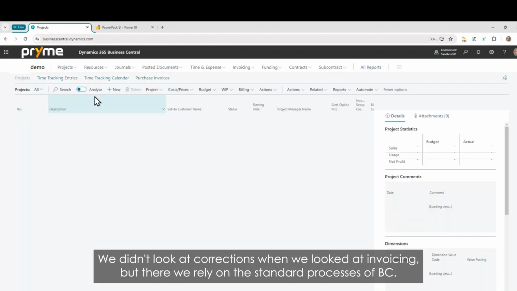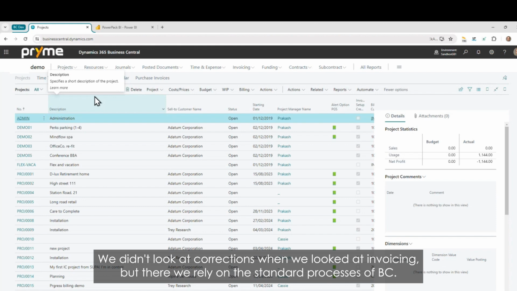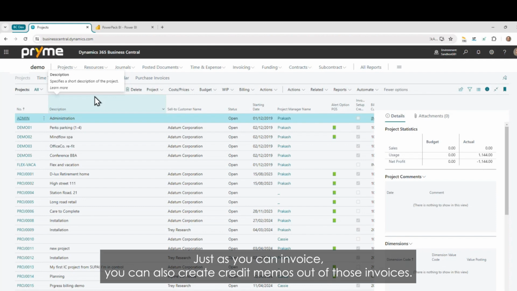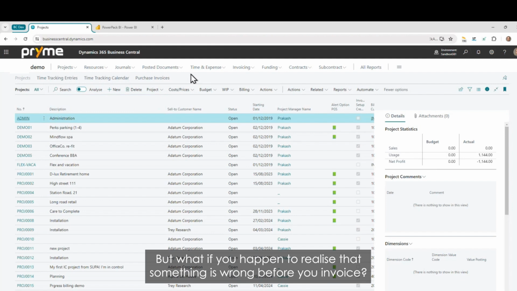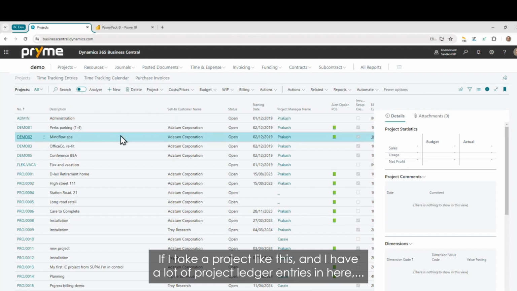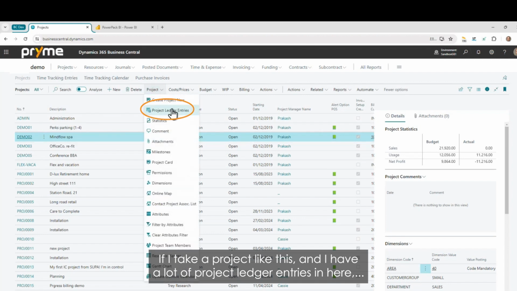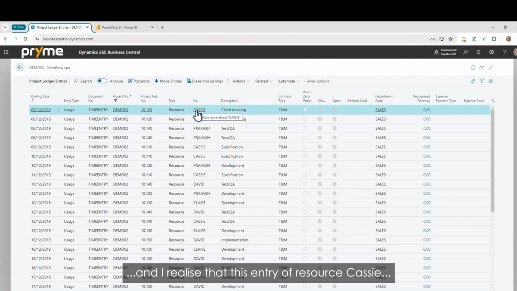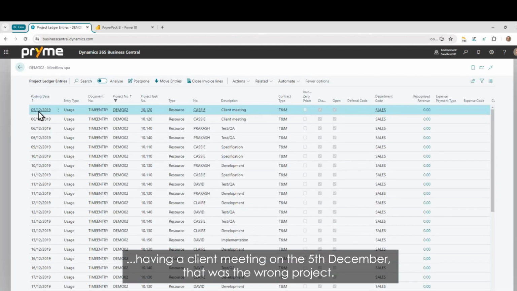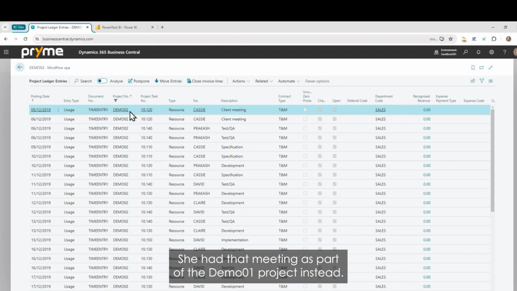We didn't look at corrections when we looked at invoicing, but there we rely on the standard processes of BC. So of course, just as you can invoice, you can also create credit memos out of those invoices, and it will handle that as well. So it's not a Progressive specific topic, but what if you happen to realize that something is wrong before you invoice? So if I take a project like this and see, I have a lot of project ledger entries in here, and I realized that this entry of resource Cassie having a client meeting on the 5th of December, that was the wrong project. She had that meeting as part of the demo 1 project instead.